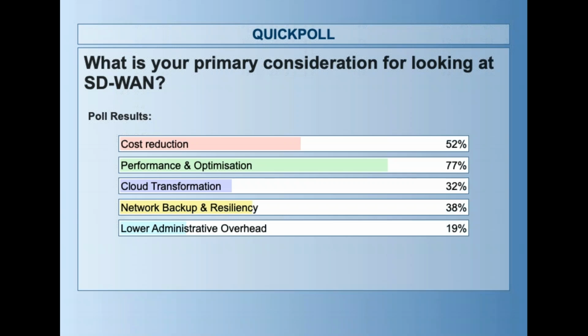Cost reduction came in second. Again, getting back to my point around having to do more with less, or potentially more with a lot less. Cost reduction is not surprising to see pretty high up on the agenda. Cloud transformation, network backup resiliency, and lower administrative overhead had fairly reasonable responses as well.